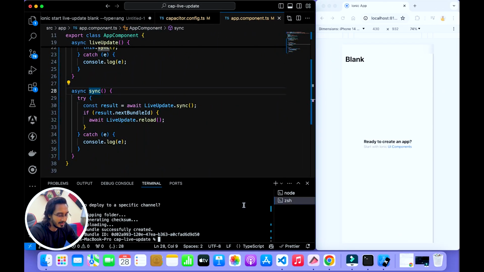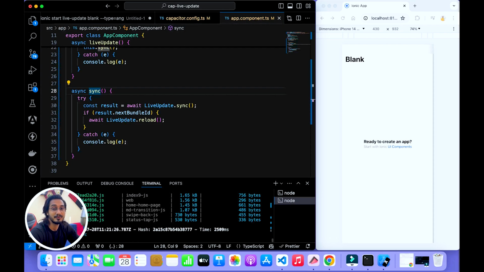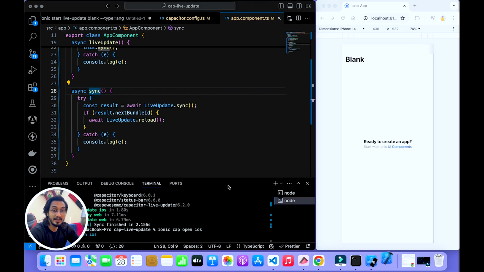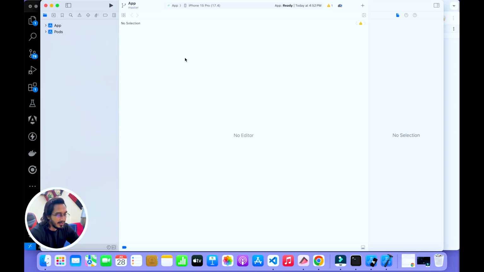Now everything is ready. I'm going to run npx cap sync or ionic cap sync. If you don't want to do the syncing part, still it's fine because we haven't made any changes as of now into our application. But still it's a good practice. Now let's open it up in iOS and Android both. We'll build the project there, then we'll make slight changes and create another bundle and see whether the changes are reflected or not.